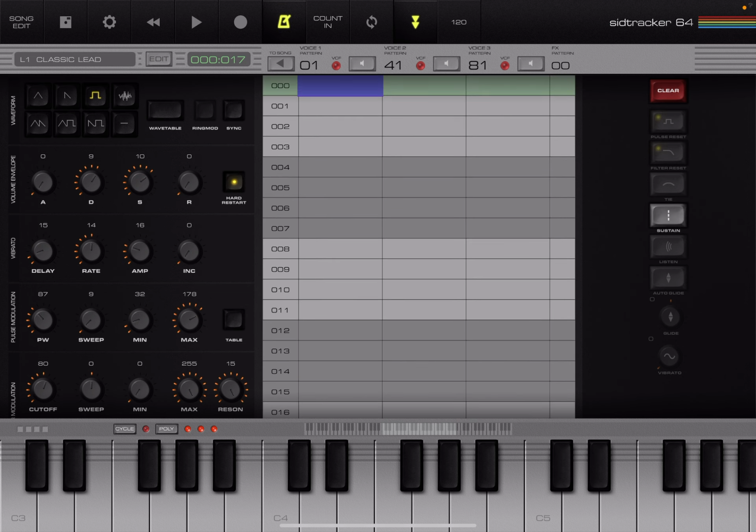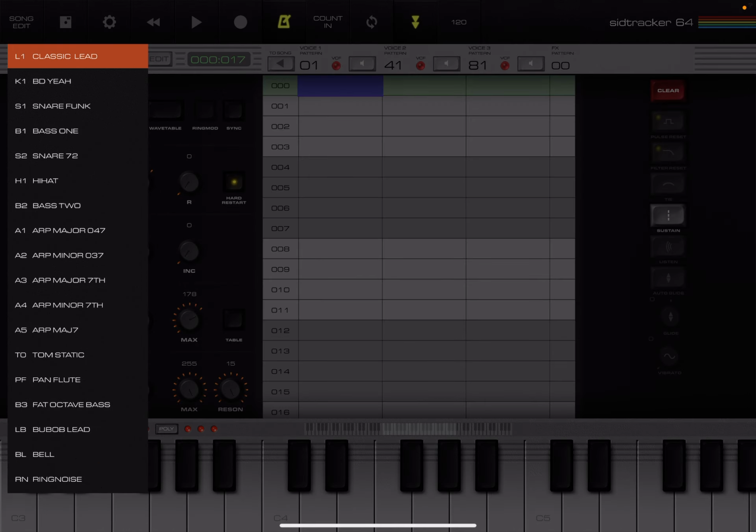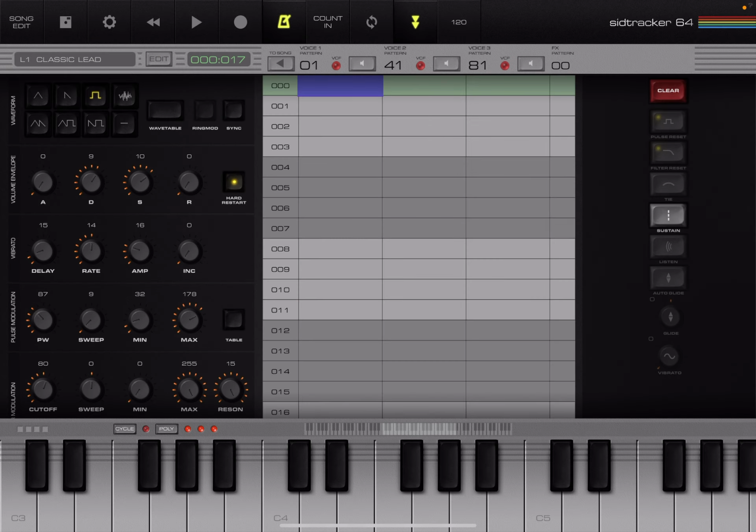Now, if I want to record something, I can play the keyboard. What you're listening to is the classic lead. If I click on the classic lead, you'll see that you've got various presets, which are really useful. But the joy of using the presets is that you can then use the controls on the left to actually change the waveform, vibrato, pulse, etc., which is just really handy, okay?